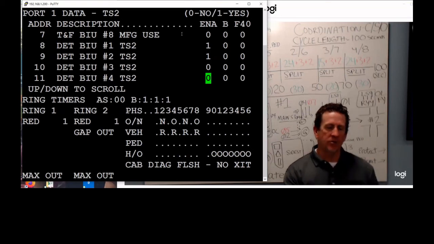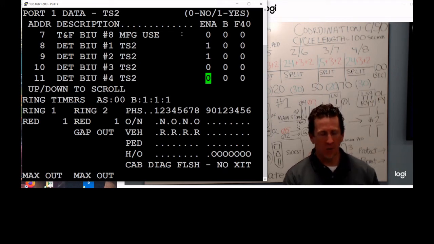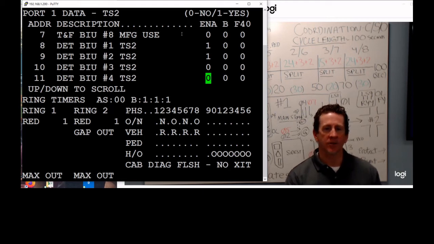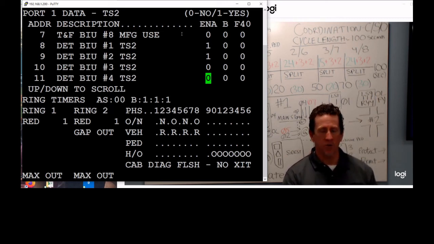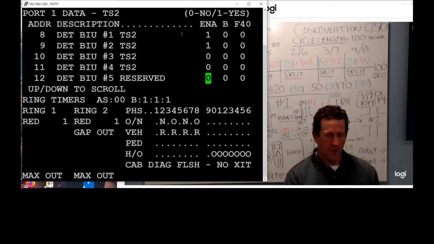And the 4 detector BIUs are broken into detector channel assignments. So each one has 16 channels on it for a total of 64. So detector BIU 1 does 1 through 16. Detector BIU 2 does 17 through 32, and so on. Those of you that work with adaptive signal systems, you say, wow, who's going to use 64 channels of detection? In the adaptive world, you use quite a few of them because you have so many of those loops and zones out there.